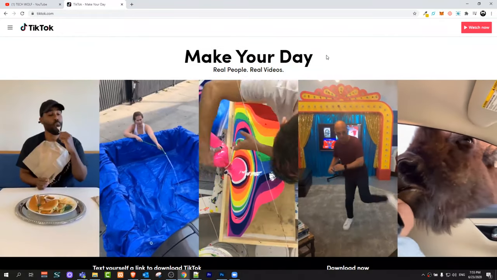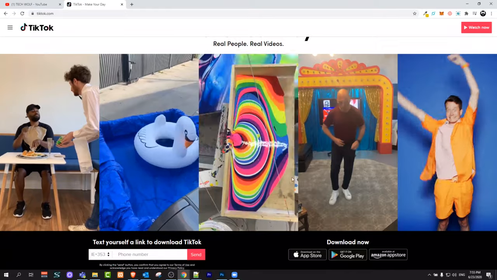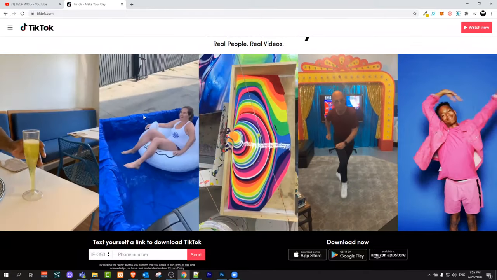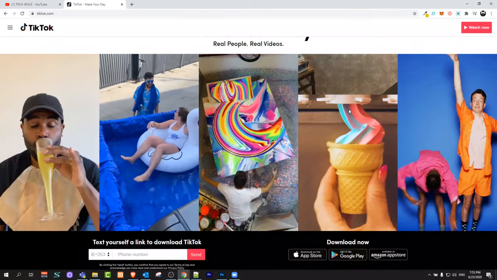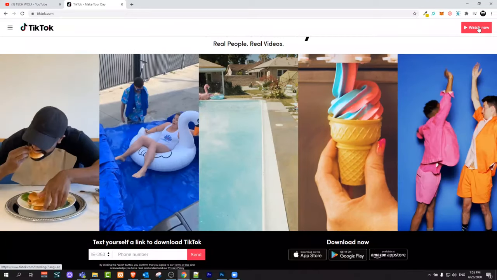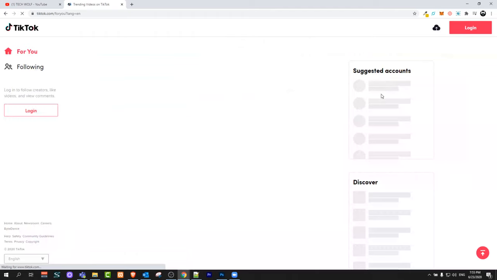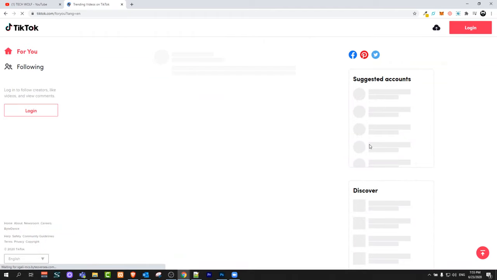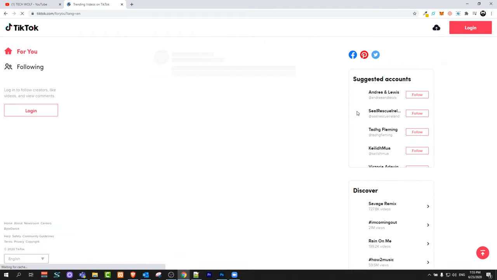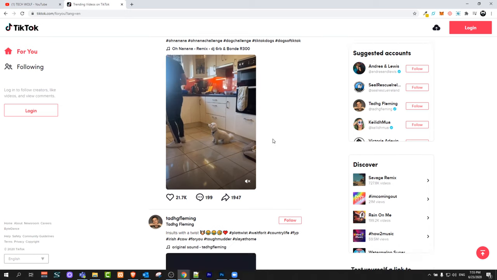You can even log in to your account by using TikTok. Just to watch videos, you can click on any video which you would like to watch and you will start watching that video. As you can see here in the top right corner, there is a Watch Now button. Click on that button and you will get redirected to a page like this, where you will be able to look at people's accounts and see what is trending now on TikTok.